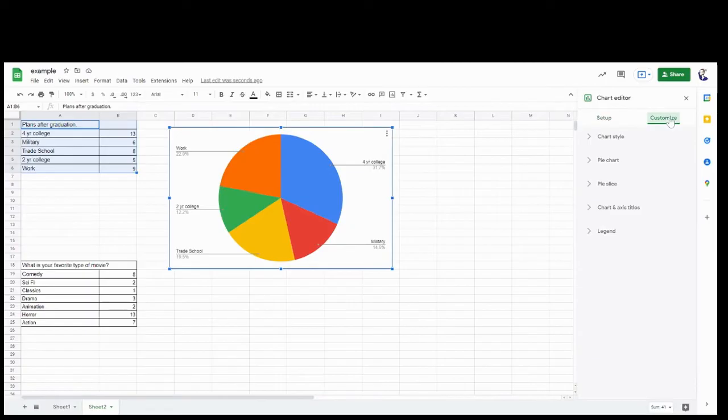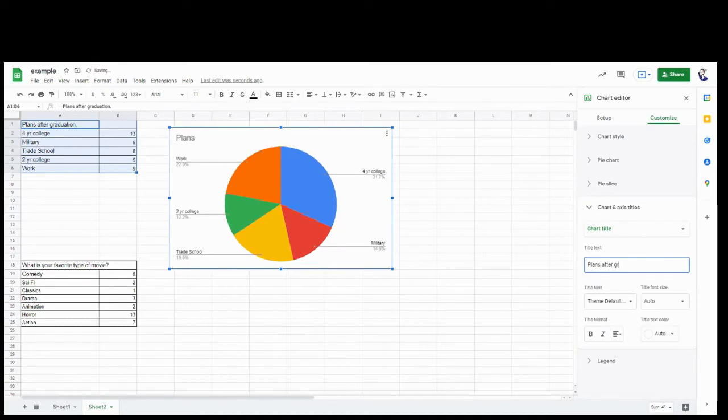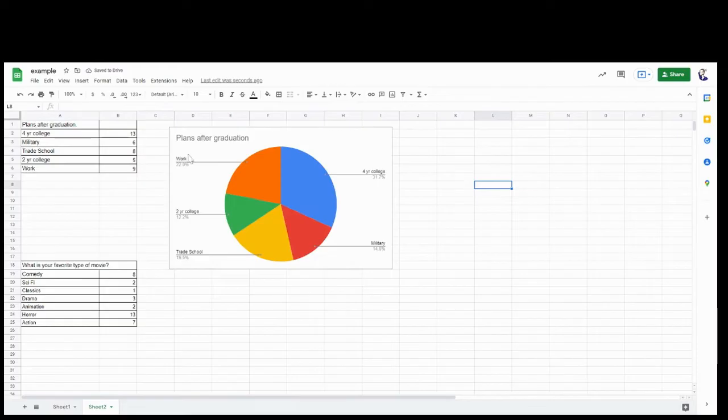I'm going to go ahead and click on customize over here and go down to, let's go with chart and axes titles because I said that I want a title here. And I'm just going to title this whatever the question that was being answered. So in this case, this is the plans after graduation. Cool. I'm going to hit enter. And now notice on my chart, it has those plans after graduation right there.